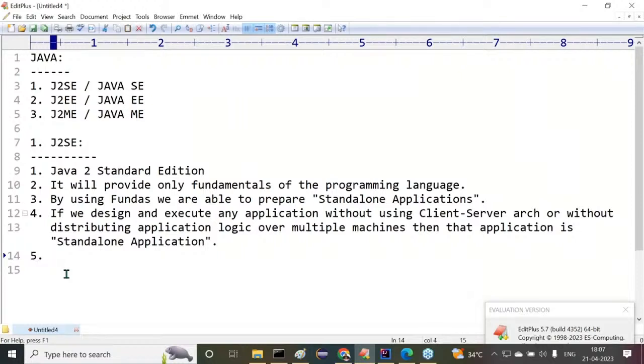J2SE is Java 2 Standard Edition. It will provide only the fundamentals of Java programming, not complete Java. With only the fundamentals, I can prepare standalone applications. What is a standalone application? Design and execute a Java application, any application, without using client-server architecture or without distributing application logic over multiple machines, or by providing the entire application logic in a single computer. Then that application is a standalone application.